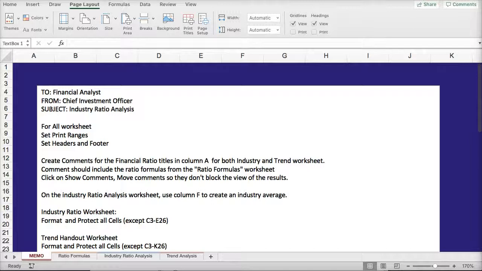In this video, we're going to review an industry ratio analysis. And we're going to focus on such skills as protecting the worksheet, protecting certain cells, and commenting in cells. So the first thing it says here, for all worksheets, set print ranges, set headers, and footers.